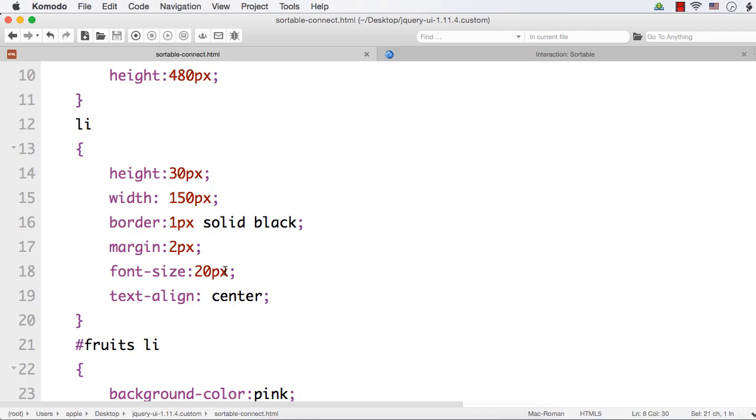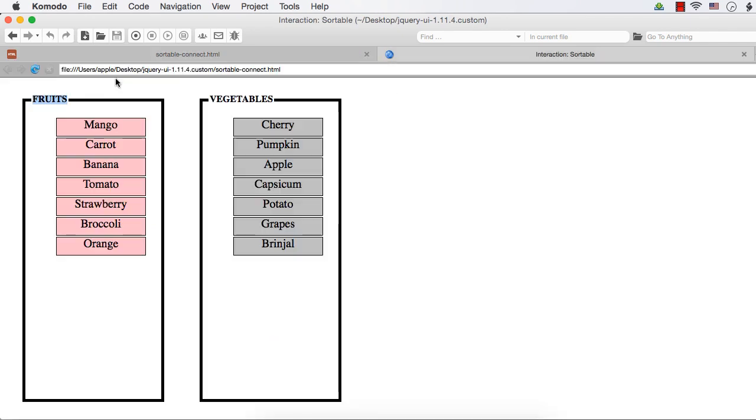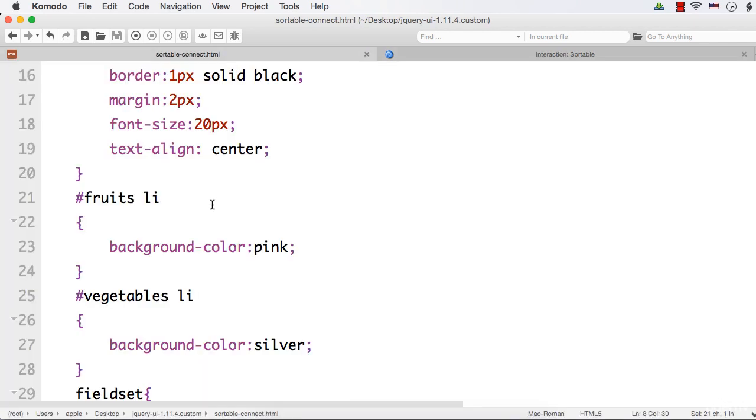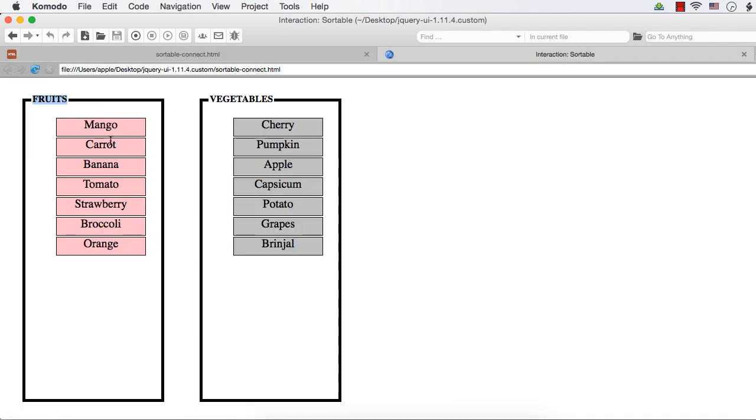Then font size is 20px and text align is center. And I have added background color for the fruits and vegetables items. That is why they are appearing in two different colors, pink and silver. Then I have also specified field set to float left. That is why they are appearing next to each other. Otherwise, one will appear below the other.